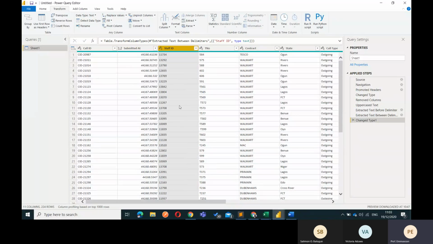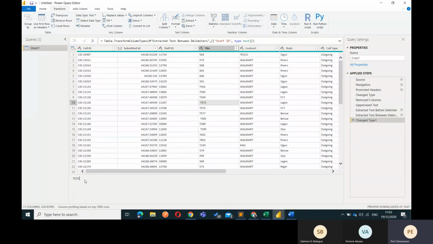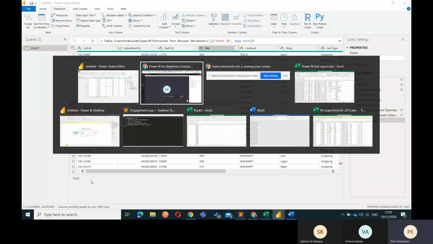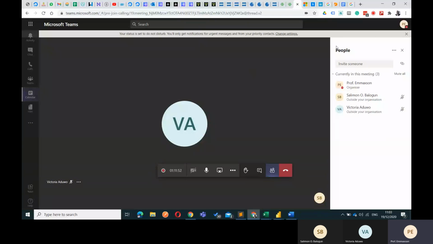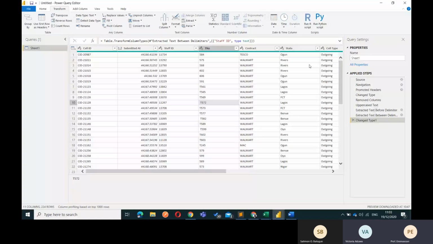I also noticed something in terms of your T number. If you notice here, some of them have spaces. This one seems to have a space at the beginning. Are we together? Yes. I would love to get some response while we are having this conversation. Yes, I can hear you. All right, thank you. If there's any time you have a question, please don't feel shy to call me back.